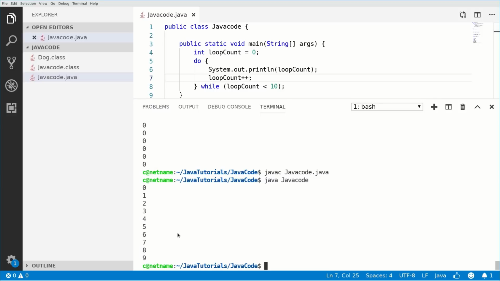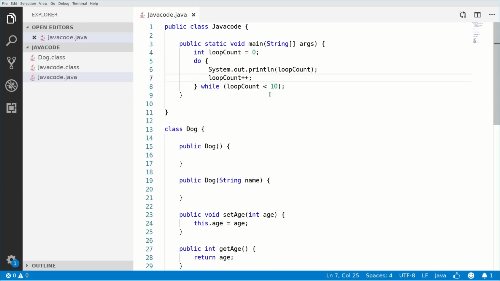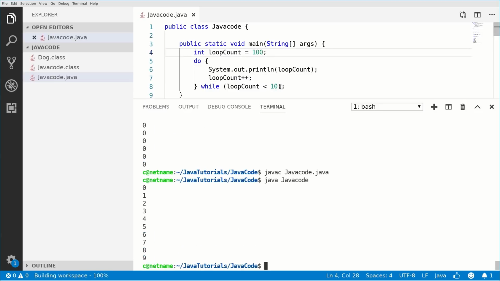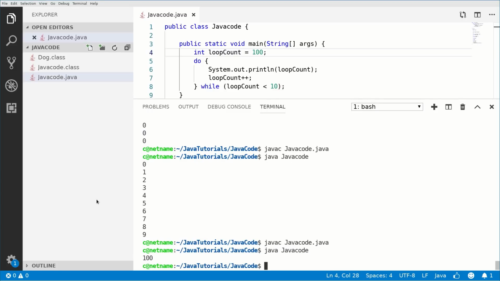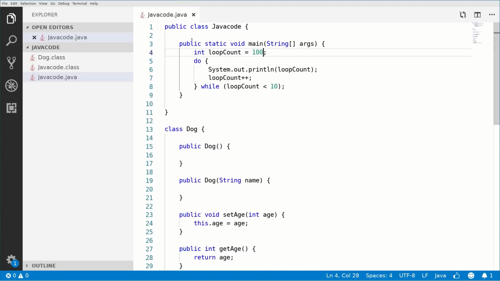But how is this different? Well, it will print the first one even if loop count is not less than 10. For example, if I set loop count to 100, and I compile the code and run it, it will still print 100, because it will print regardless of the condition the first time. Then it will check the condition and will print again only if the condition is met. So this is the do while loop, right? Great, this is also very commonly used.